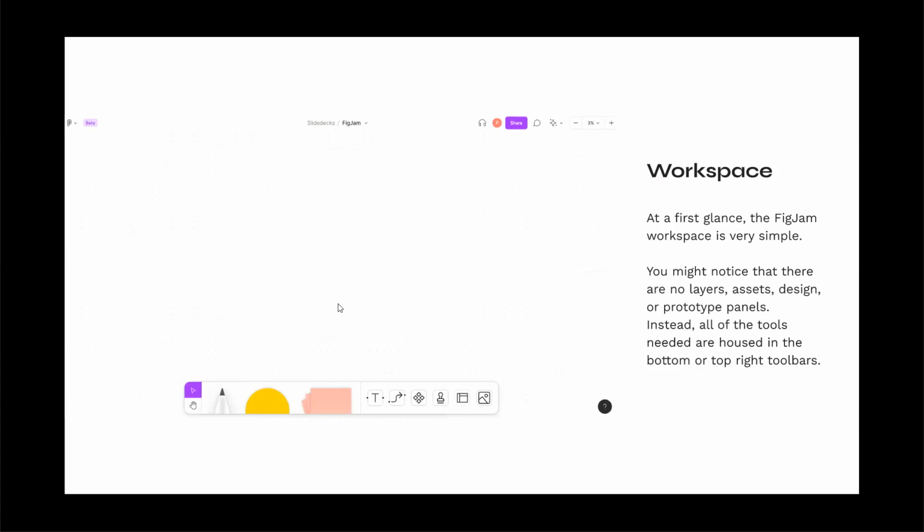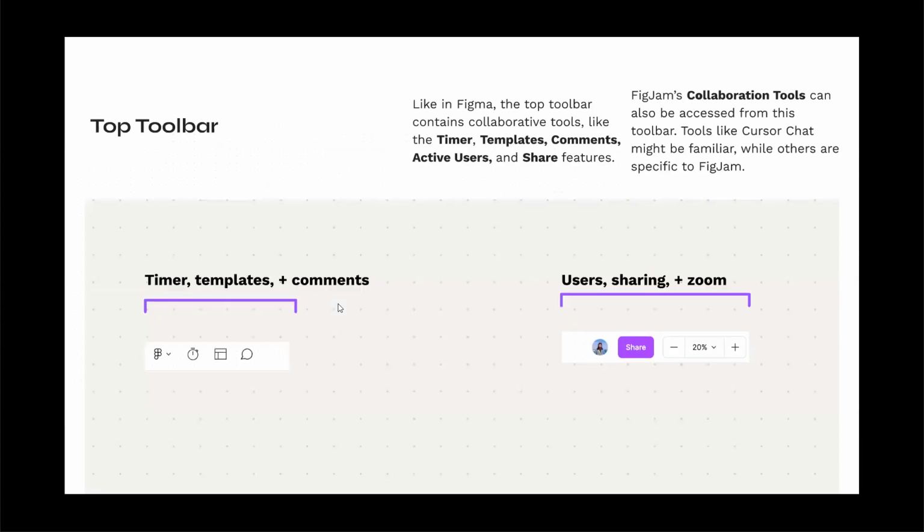So at a first glance, the FigJam workspace is actually very simple. There's no automatic layers, assets, or design or prototype panels. Instead, all the tools that you need are going to be on the bottom or top right toolbar. Like in Figma, the top toolbar has collaborative tools like the timer, templates, comments, active user, and share functions. So Figma's collaboration tools can also be accessed from this toolbar. Tools like the cursor chat might be the same as in the normal Figma document, but other ones are more specific to FigJam.